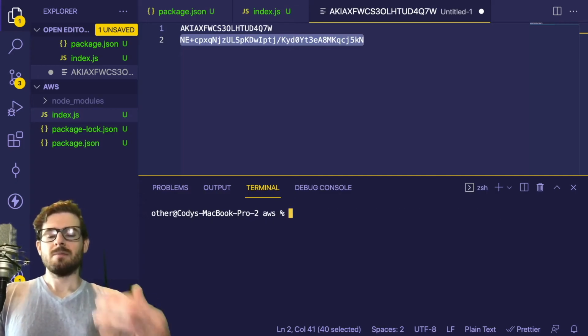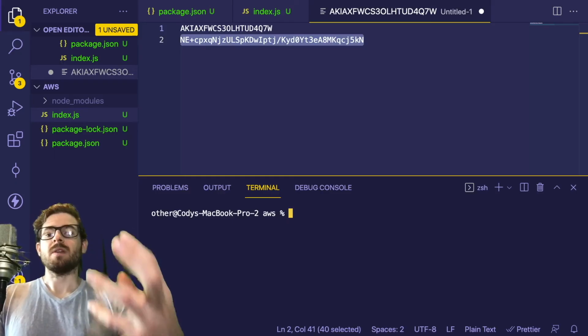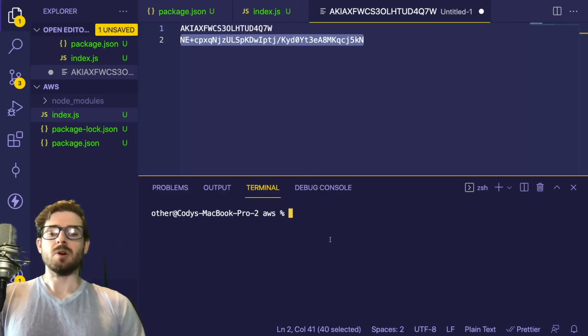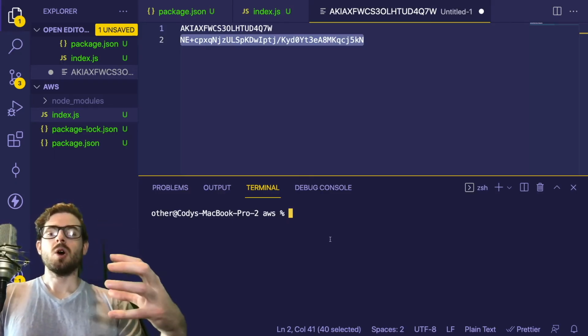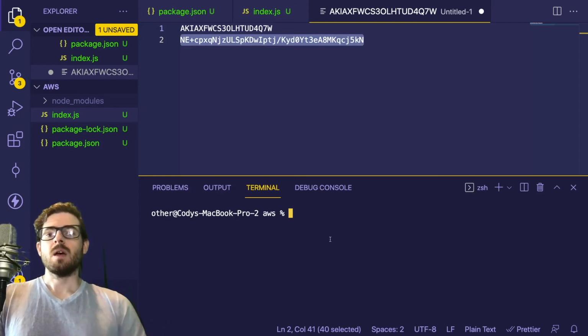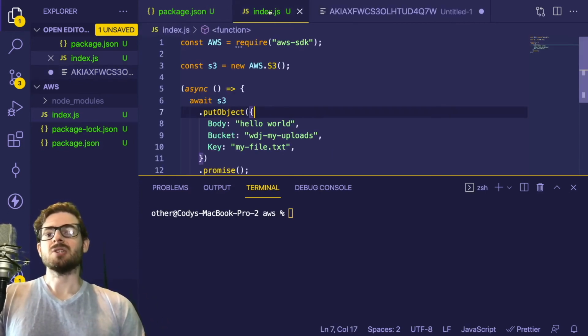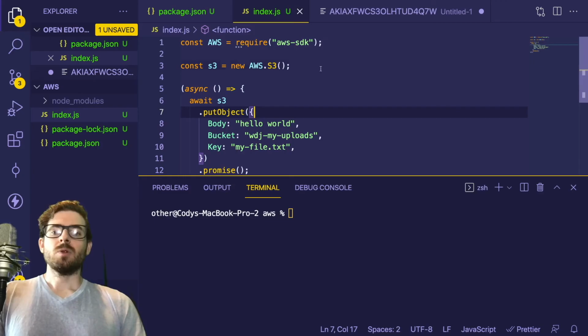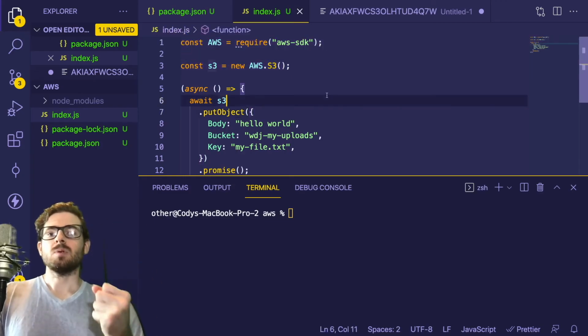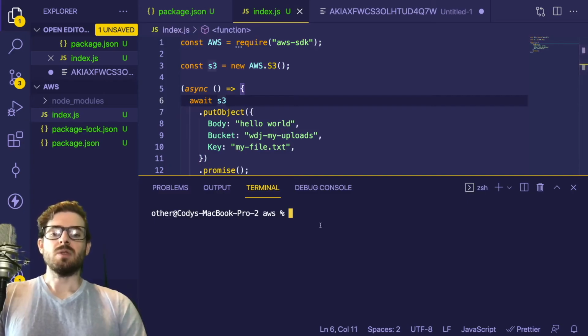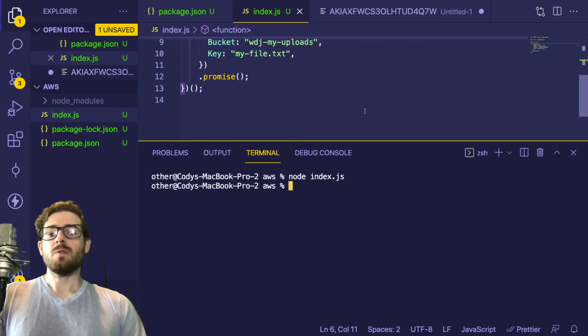And now when we have those two things exported into our environment variables, if you don't know what environment variables are, they're basically variables you put onto your local operating system that Node and other processes can actually use. So by default, when you use the Amazon SDK, it's going to grab those two environment variables that we defined and give you permission to do things. So let's try running this again, and hopefully it'll actually upload a file.